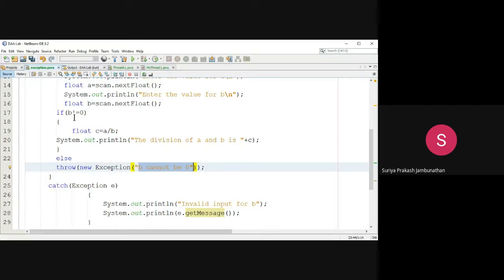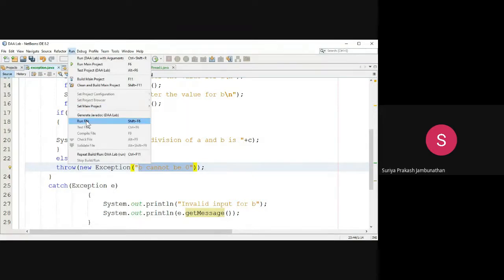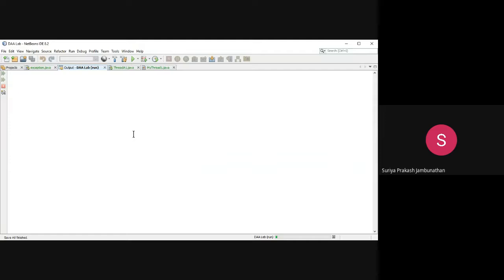It will just catch the exception and throw it to the catch block, and the catch block will display the statement as invalid input for B, and B cannot be 0. These are the things it will display. Okay. So we will just execute this code and check what output it's displaying.